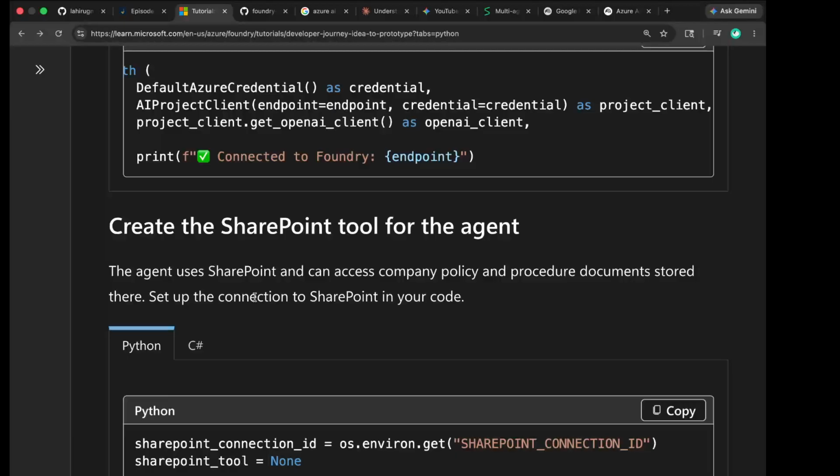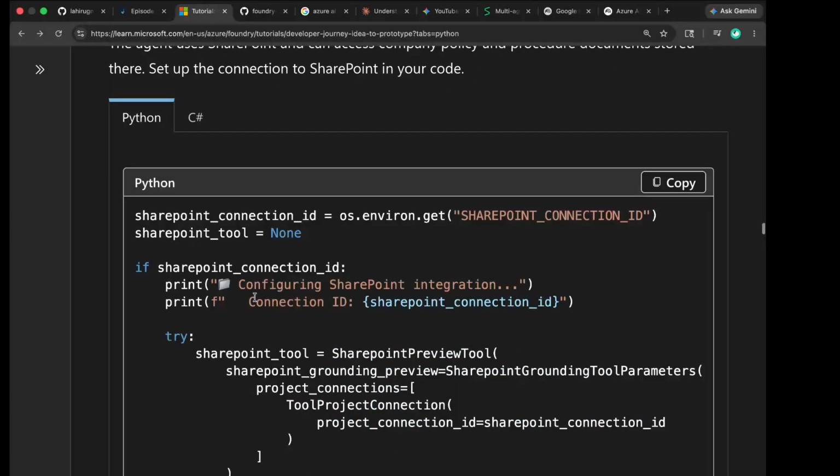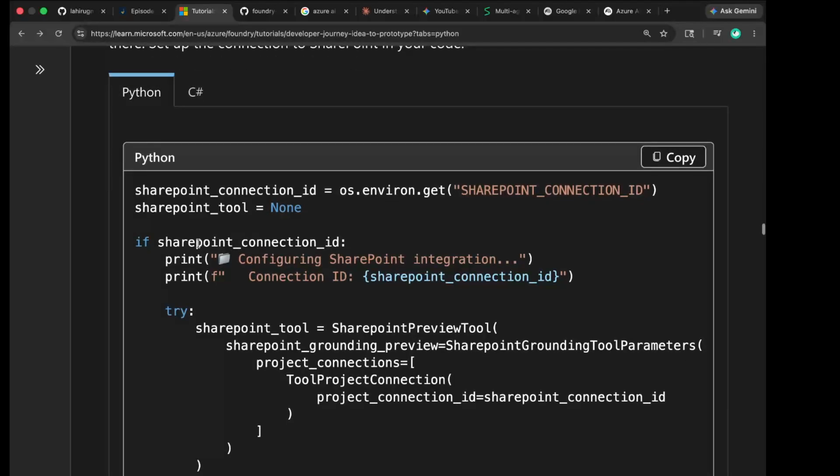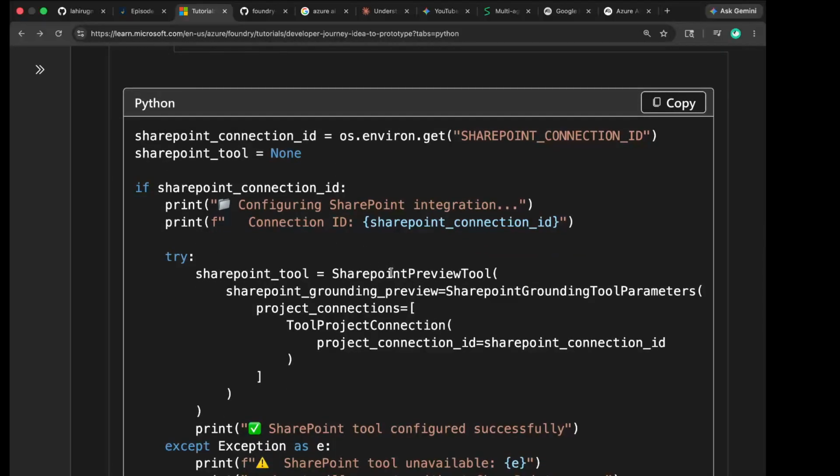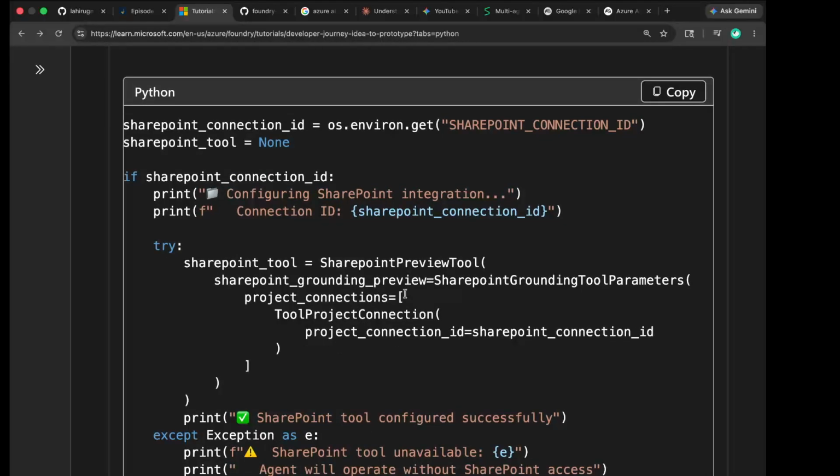Create the SharePoint tool for the agent. The agent uses SharePoint and can access company policy and procedure documents stored there. Set up the connection to SharePoint in your code. So how do you connect it? You get the connection ID from the env, then you have the tool. If the connection is there, you use the SharePointPreviewTool method and pass in the SharePoint grounding parameters. With that you call a method called SharepointGroundingToolParameters, which will return the SharePoint grounding tool parameters. You pass in the project connections, within that you pass a list object which returns something like project connections.